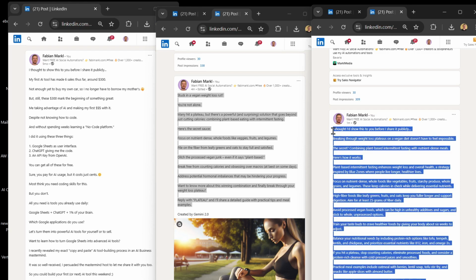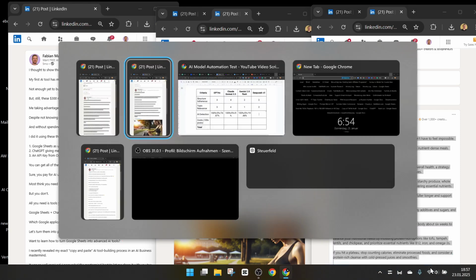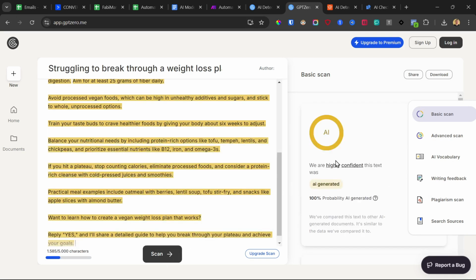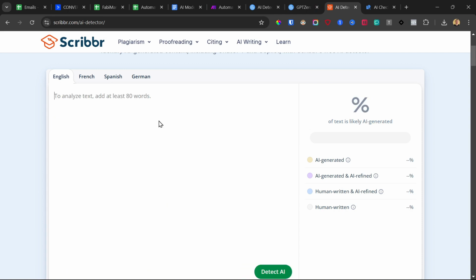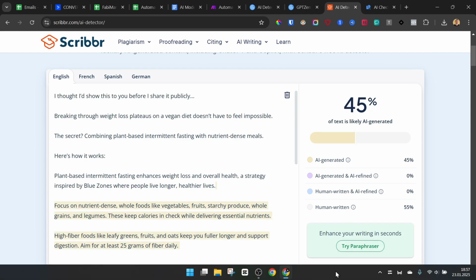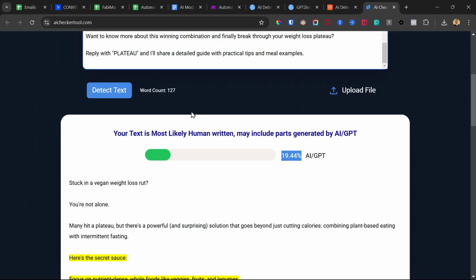Let's copy this post text, plug it into our AI detection tool. This is maybe going to say the same. 100%. Yes. This is probably the same. 0%. Oh, no, actually 45% AI generated. Interesting.